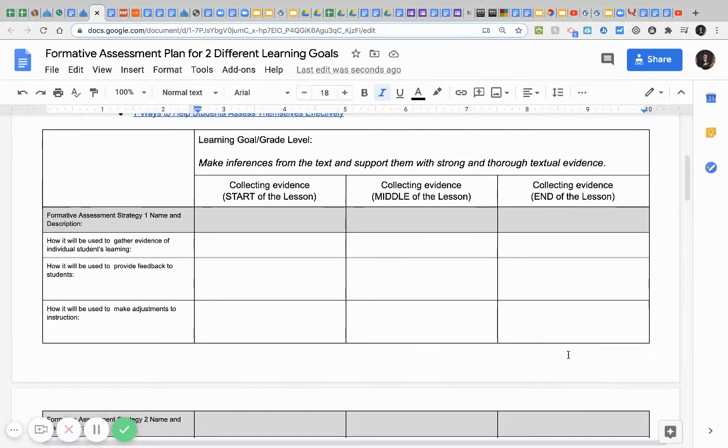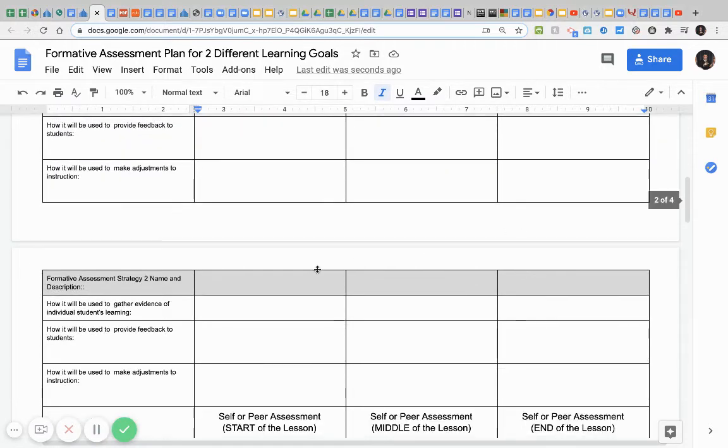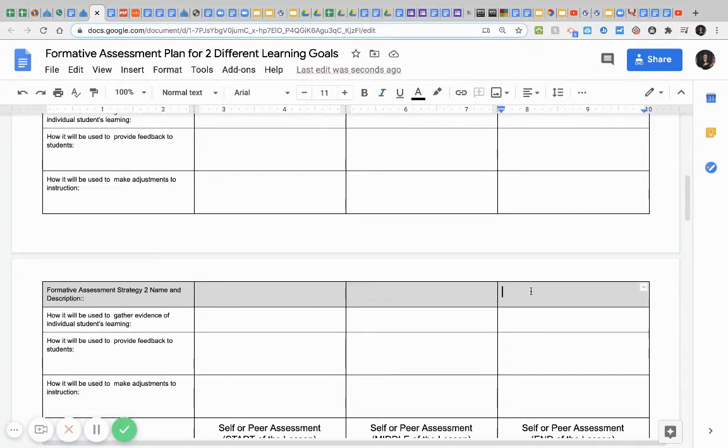twice. Okay, I'm going to do it for this learning goal right here, all the way across, beginning, middle, and end strategies, a different strategy in each one. And then I'm going to say, well, what would be another way I could collect evidence for that same learning goal at the beginning, middle, and end of the lesson?